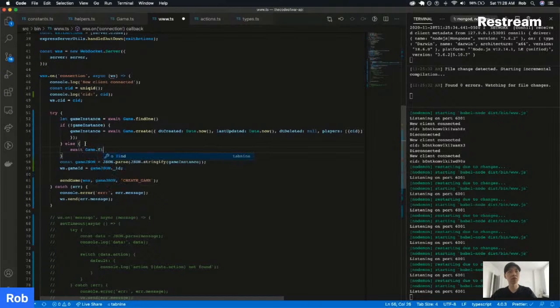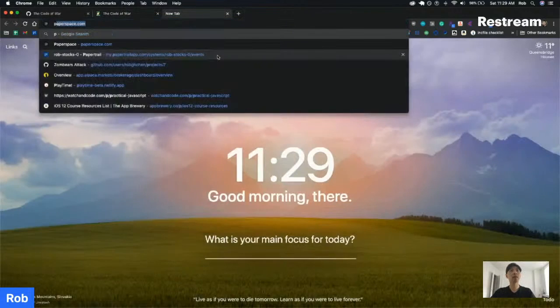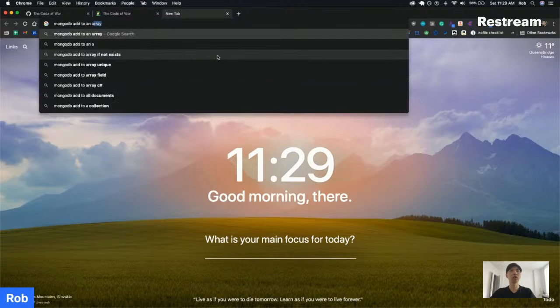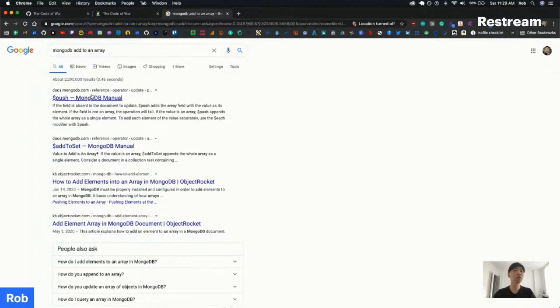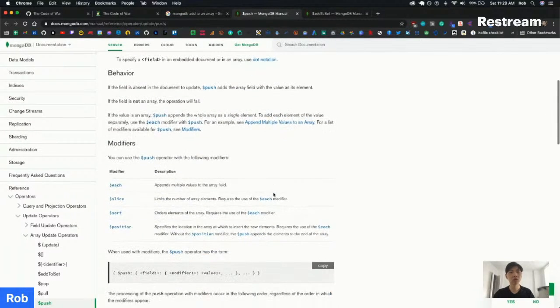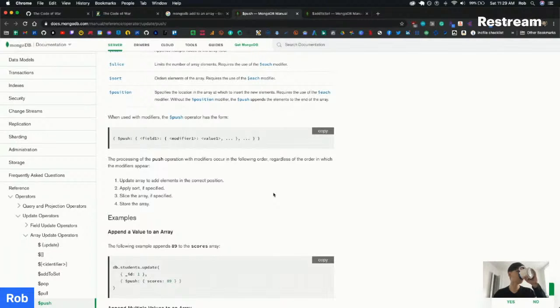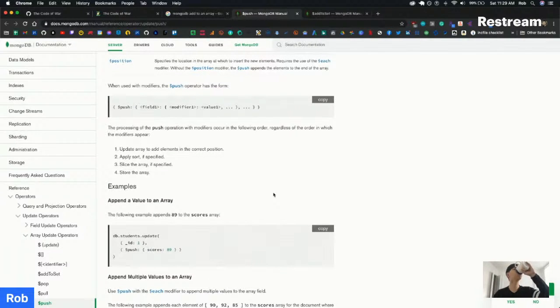And await game.findOneAndUpdate players. So add a player. I think I acquired set. Let's look that up. MongoDB add to an array. Push, okay. Or add to set. Which one was it? Pretty sure it's this one.